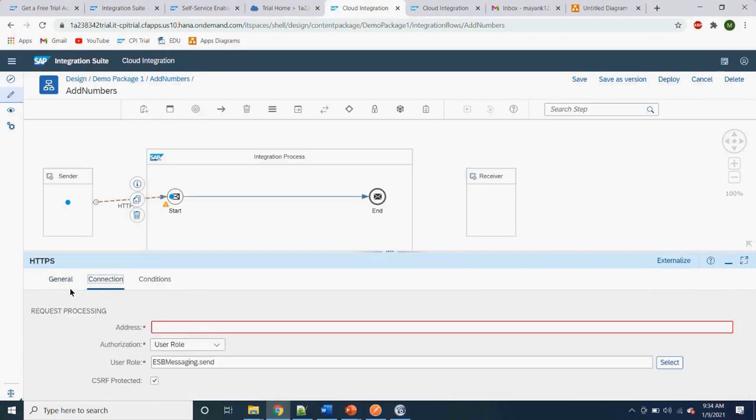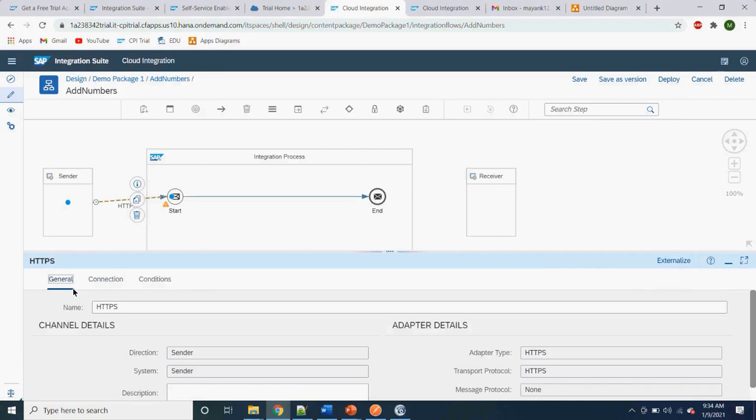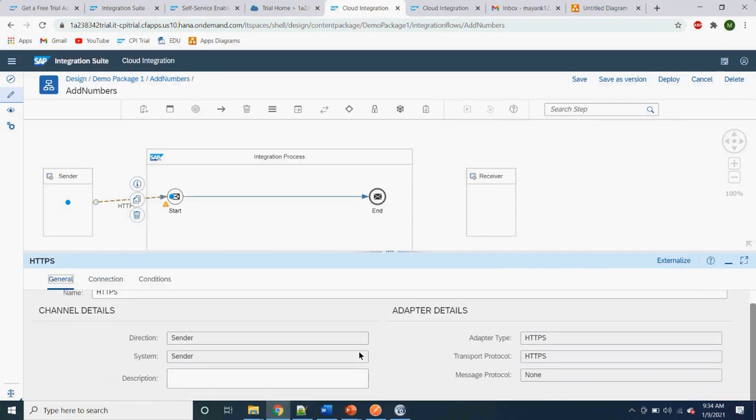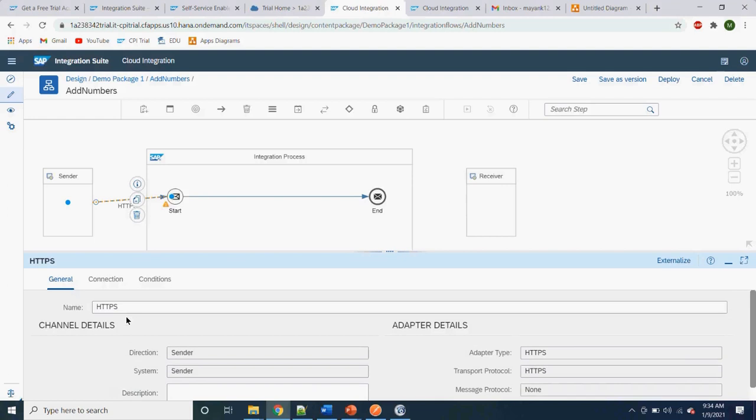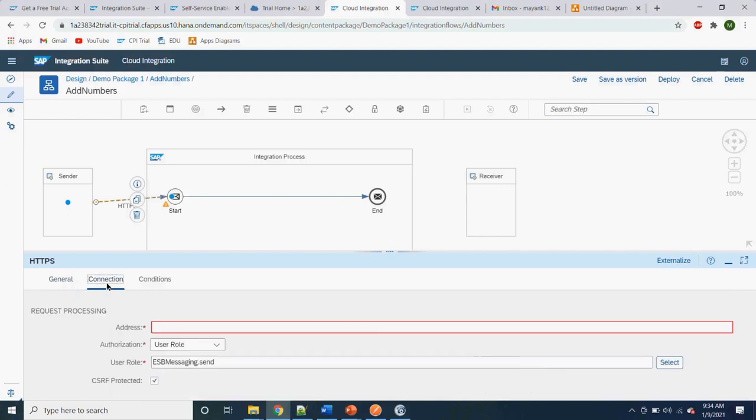I have connection here. We can see general parameters for this channel. Okay, so these are called channels, communication channels. So this is a sender channel, since this is coming from a sender system. And if it were going to a receiver system, that would be called a receiver channel. Okay, we'll see configuration for them.